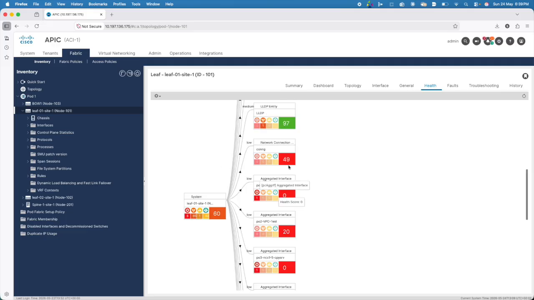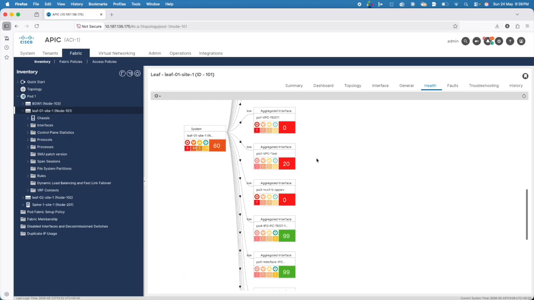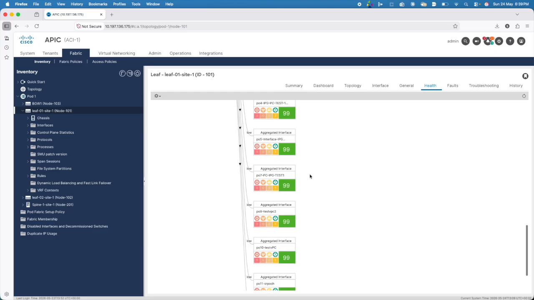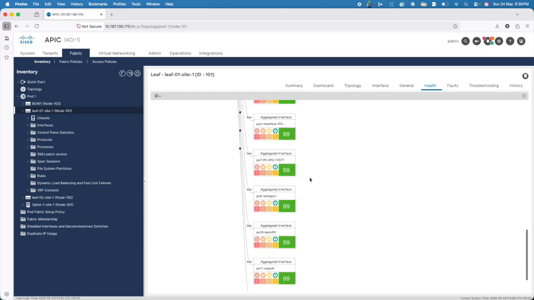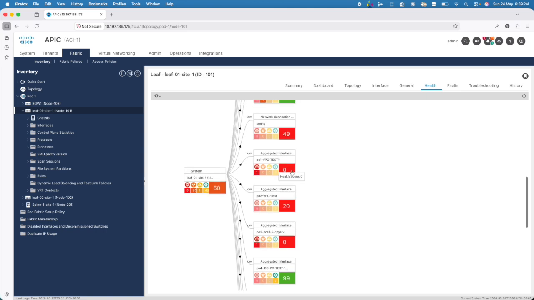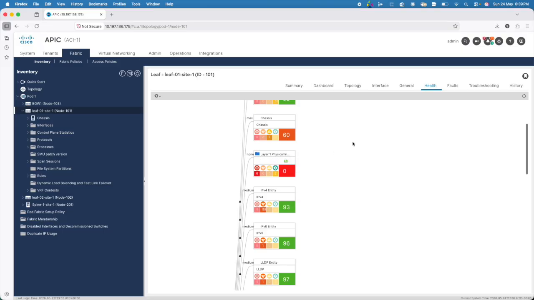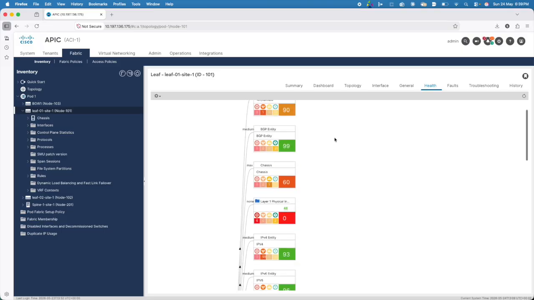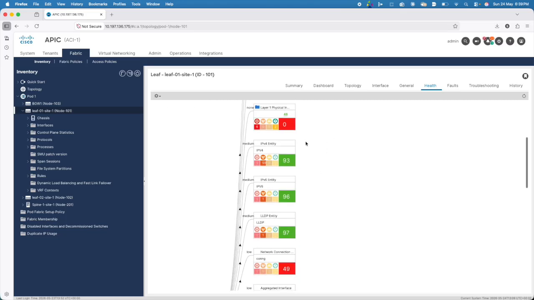Now the graph that you're seeing here is telling you which particular component is contributing to the lower health score. For example, there are some places where the health is 99%, and there are other places where the health is 0, 49%, or 0% again. So let's quickly get into one of those scores and see how far we can dig in with this information. Let's take this layer 1 physical interface.